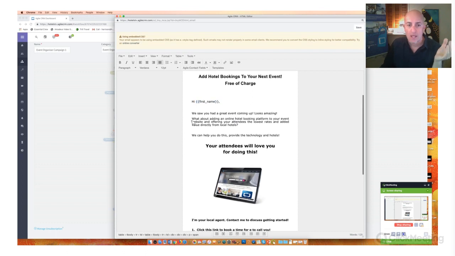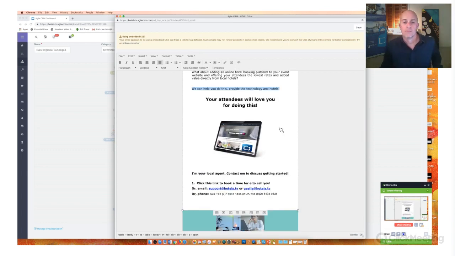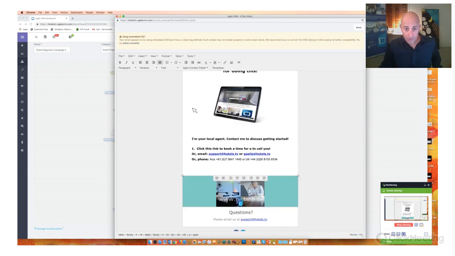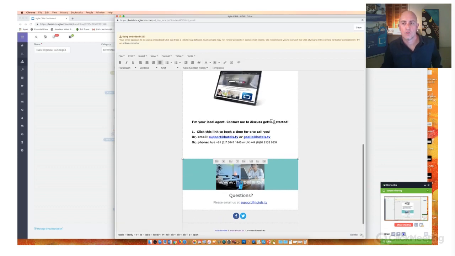Looks amazing. What about adding a hotel booking platform to your next event website, offering your attendees the lowest rates and added value directly from hotels? We can help you do this and provide the technology and hotels. Your attendees will love you for doing this. And then you put a nice image there. You say, I'm your local agent, contact me and let's get started. Click this link.